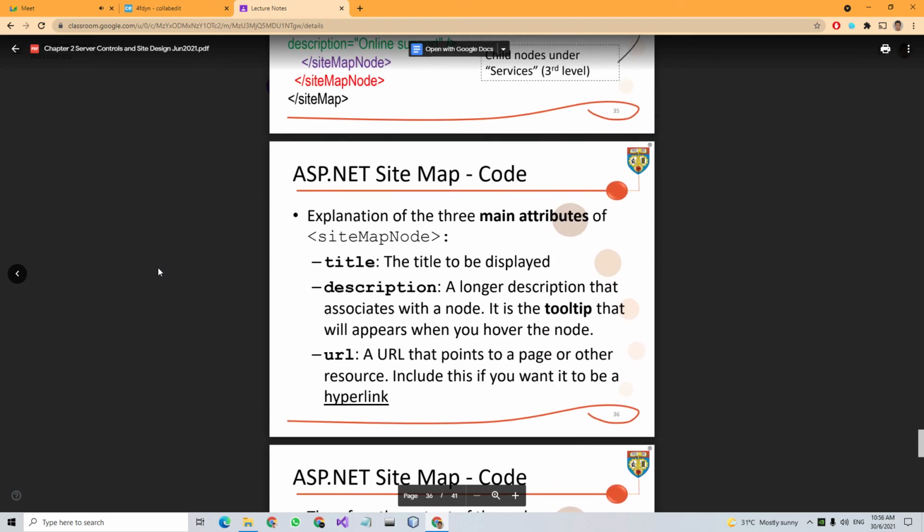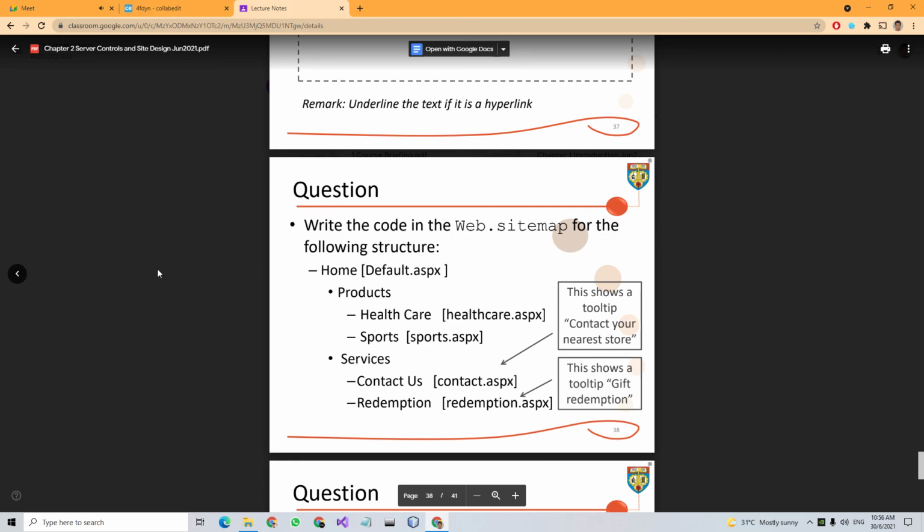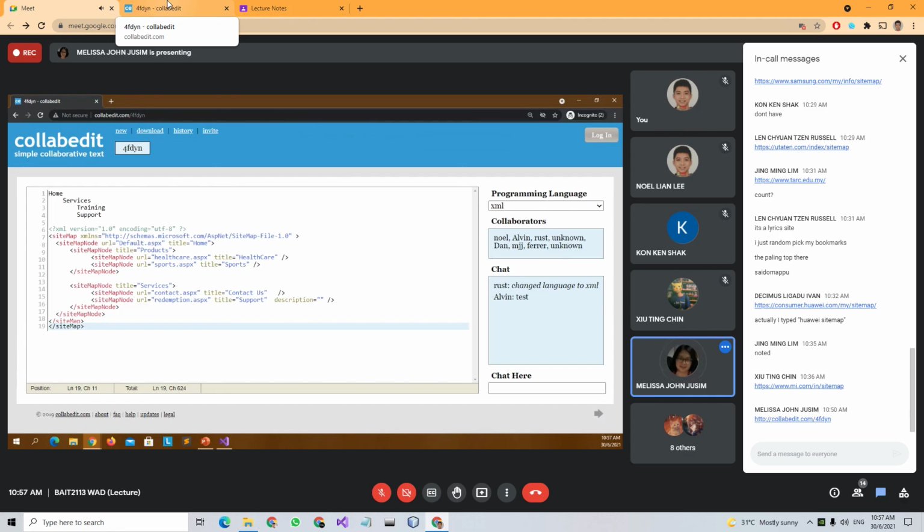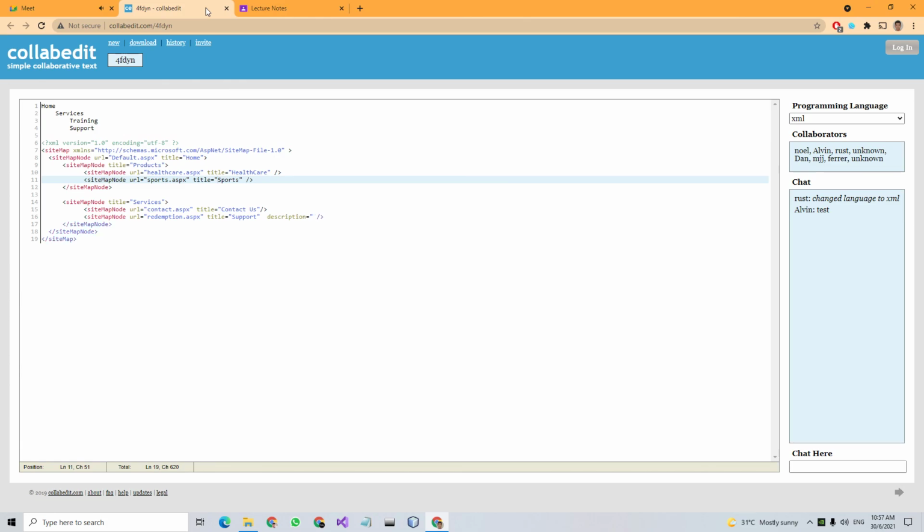Okay, under products, we have healthcare.aspx, title healthcare. No description, so we can remove the description. Okay, and then next is sports, sports.aspx, title is sports, no description, delete it. Services, URL contact.aspx, title contact us, and then this, no, contact your nearest store. Okay, redemption URL is redemption.aspx, title is support, description is gift redemption. Please add in the description.